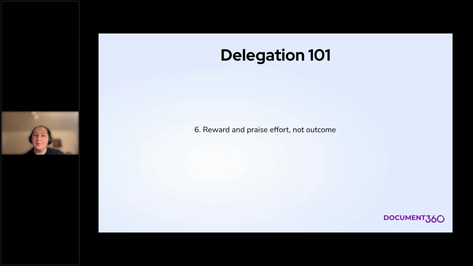Next, you should reward effort and not outcome. And the simple reason is that it changes the mindset from will I be successful to what should I attempt? And it's a pretty stark change in the mindset, and you might be surprised with the results.